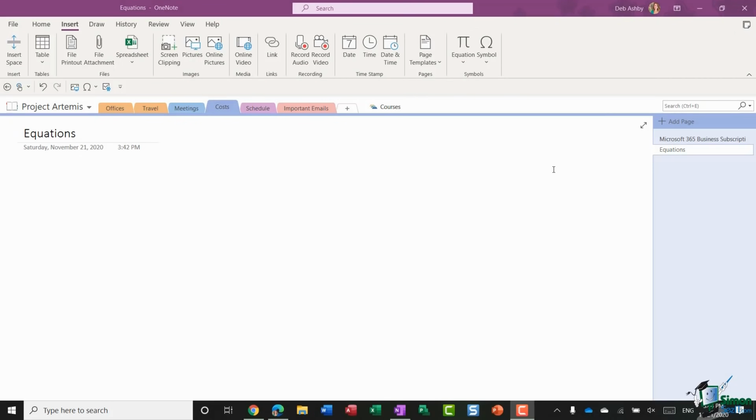We're heading towards the end of section 3, and I just want to start to round out this section by running through a few other things that we haven't looked at yet, which you can insert into your OneNote notebooks. And what I'm going to go through in this module is inserting equations and symbols.